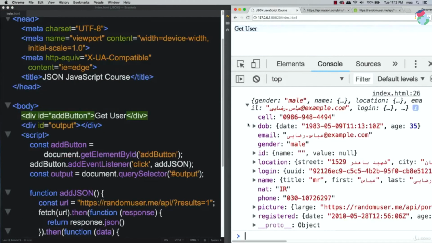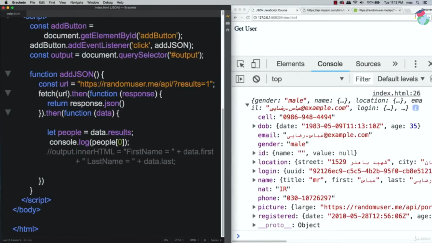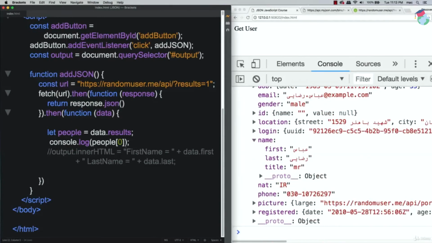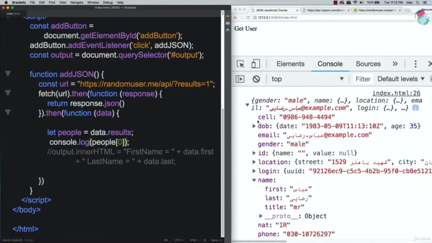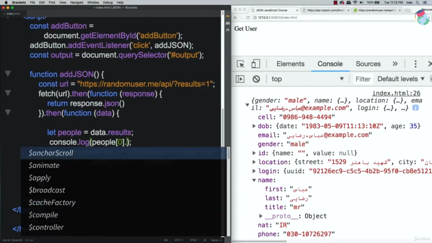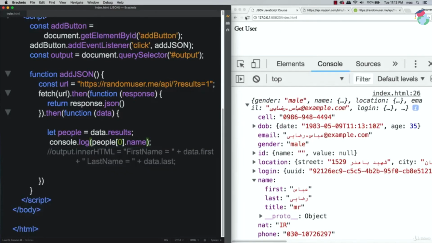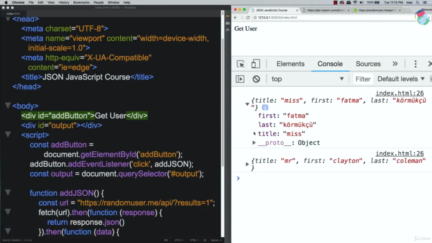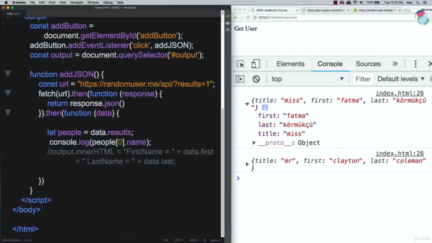So now we've got just the first person, just the first object that's available in there. So how do we get to name? How do we get this name information? Because now it's just a JavaScript object, and we saw this earlier where I can do name and refresh again, and I can really zero in on that name object. So now it's just a matter of doing first and last.